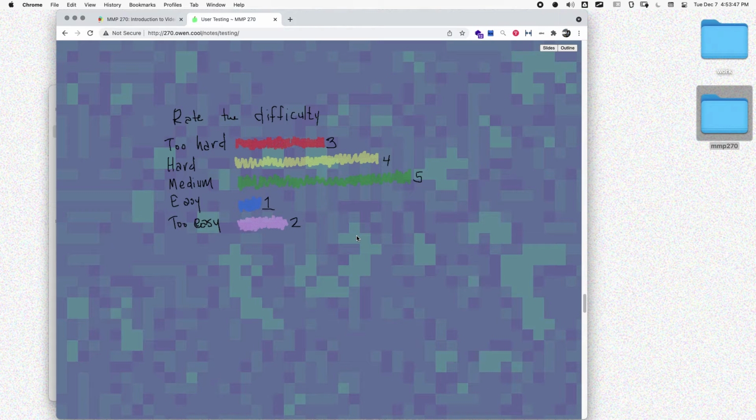So another example, rate the difficulty. If I ask people to rate the difficulty, I can see too hard, hard, medium, easy, and too easy. So I can see most people said medium. And that's good, medium is probably what I want. A few people did say too hard, and a fair amount of people said hard.